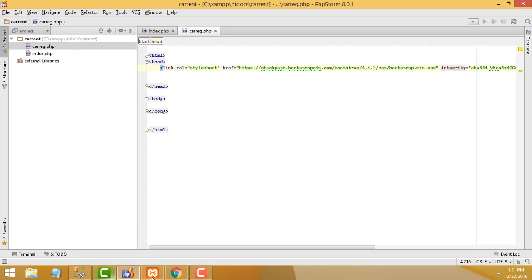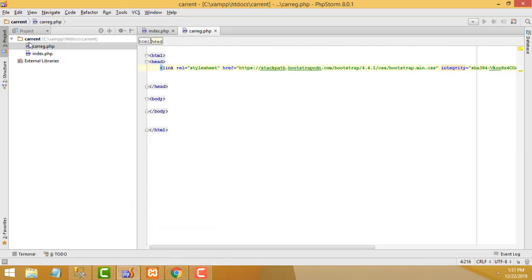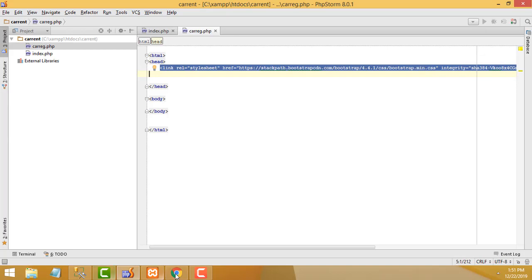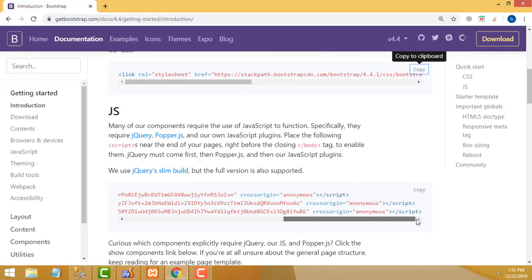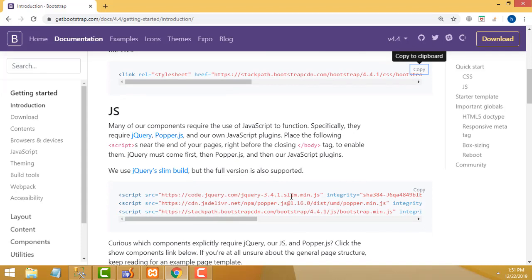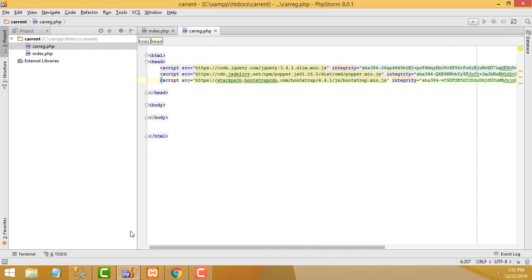Otherwise, you can download the JS and CSS files and attach them. You have to create folders here, CSS and JS, and call them here. Otherwise, you can simply copy and paste the CSS file from this site, which is coming from online. This is the JS one. Copy and paste it here with Ctrl+V. You have to copy this and paste it inside the head tag, in order for Bootstrap to work.